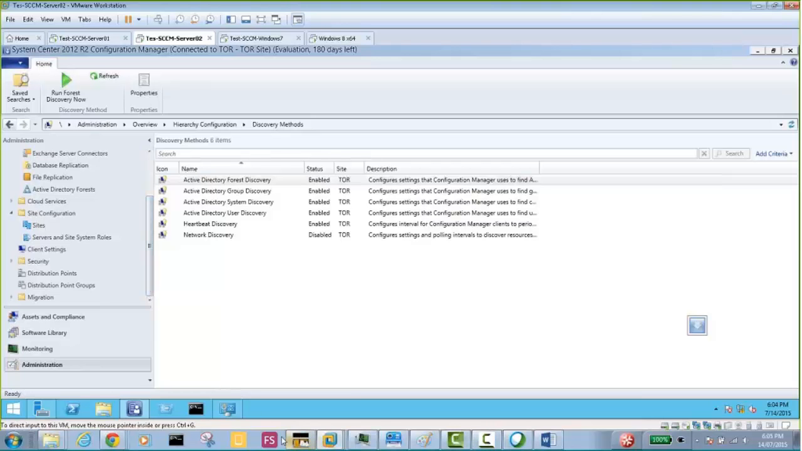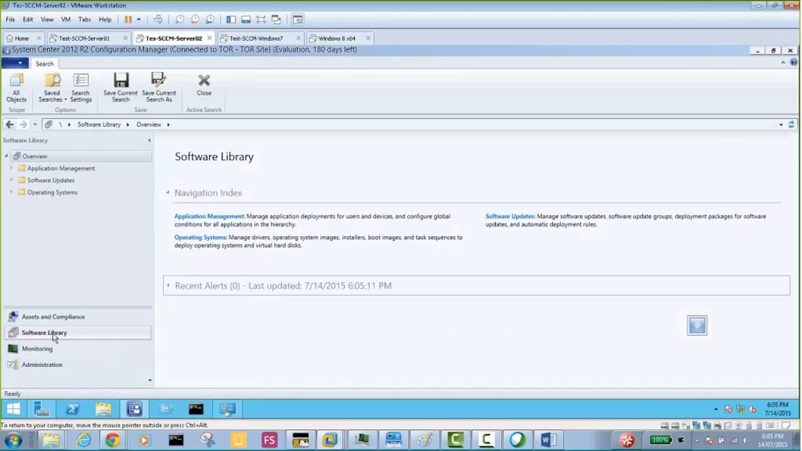Let's go ahead with the option of boot images before you proceed for OSD. So we're gonna be checking the boot images, and for that we're gonna go for software library. That's always the second major step on the server side. We're going to be clicking the operating system here.